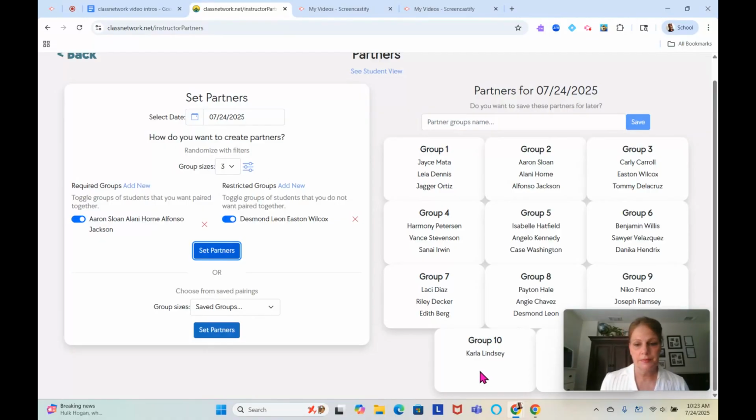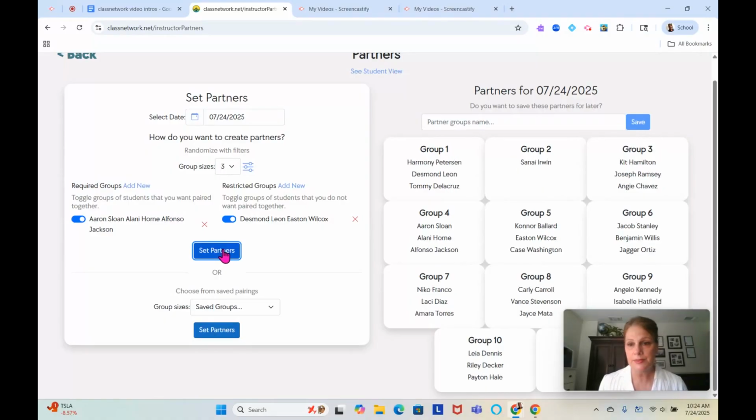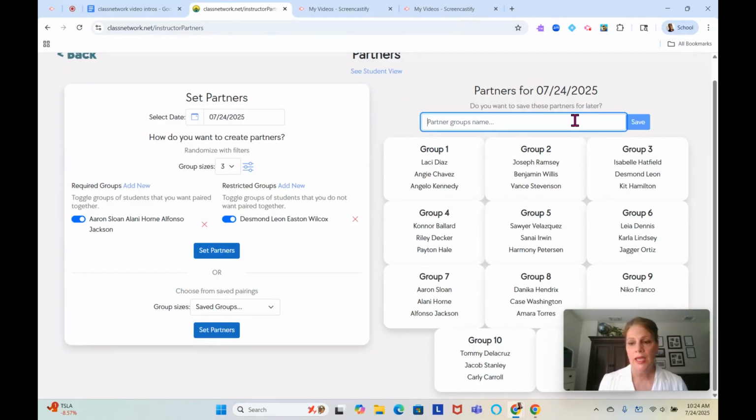And this, I had 31 students in this class, so I have 1 person left over, and I can make a decision to just put that person in another group once I see who's absent. But if I don't like that combination, I can just keep clicking Set Partners until I see something that I like. And then, of course, I can save this at any time, and then I can use these same groups at another date. I would just go down here to group sizes where I've saved them, and then click on one that I've saved from a previous date.